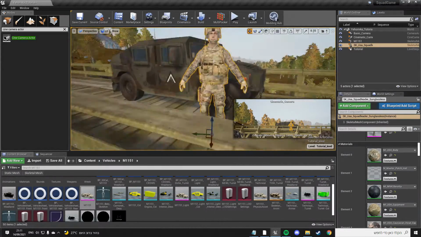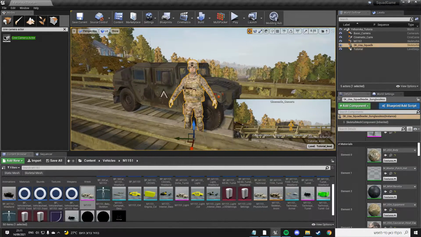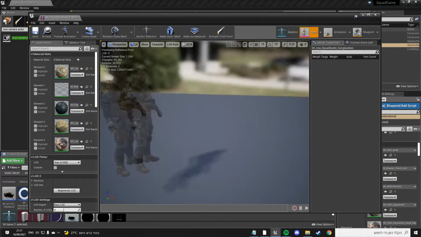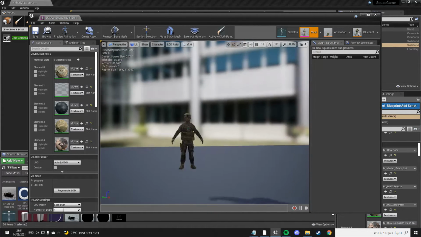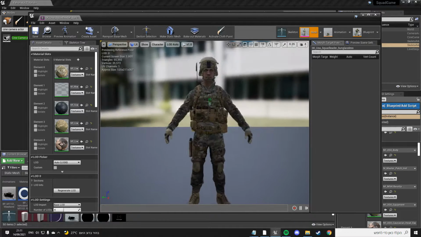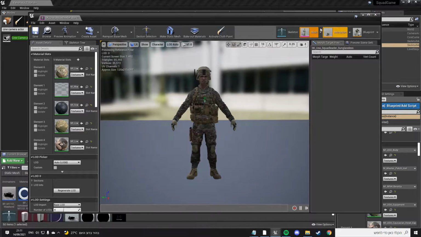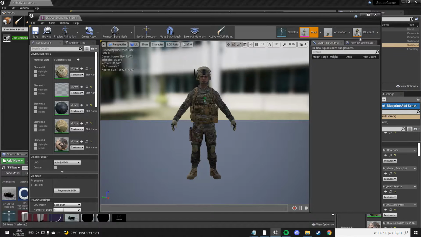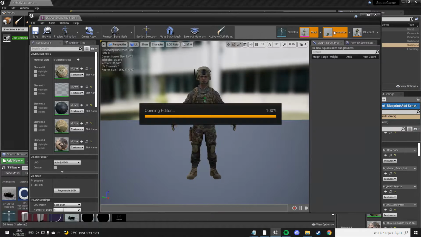The best way to edit skeletal meshes is to right click on top of them and then go to edit, right under browse to asset, and it's going to open this window. Now don't get startled, because we're just going to use small elements of that window. If you look at the top right, we have four sections split up for us. We've got the skeletal mesh, animation and blueprint. We're not going to touch any of them other than animation. So go ahead and select animation.